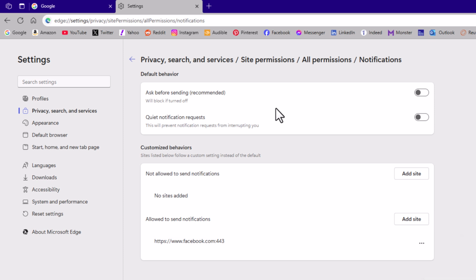Now, if you have notifications disabled and you're still getting them, that could be caused by browser extensions. It could be caused by malware. You would have to Google search the actual issue to find a remedy for it. But that is how to enable or disable notifications on the Microsoft Edge web browser.